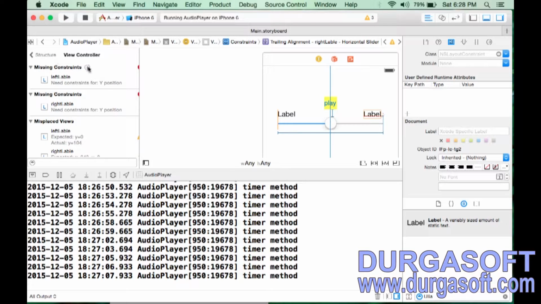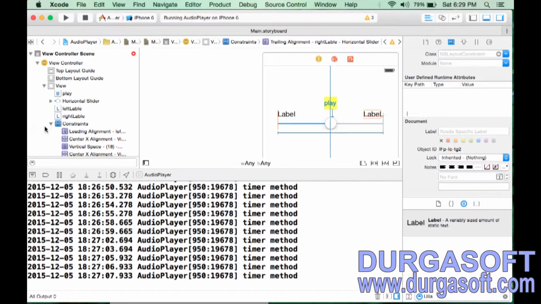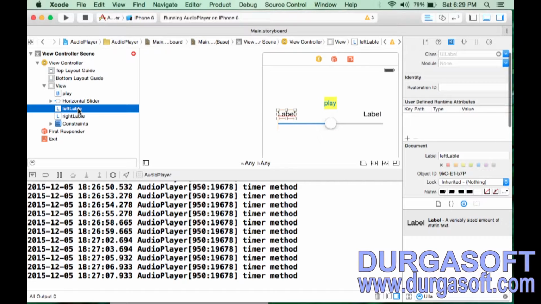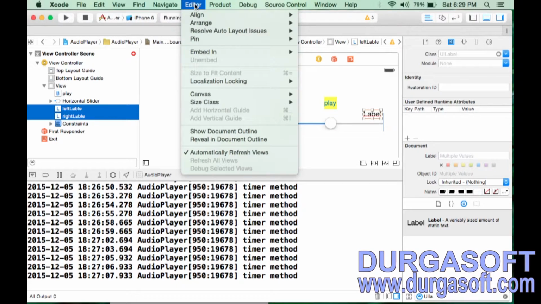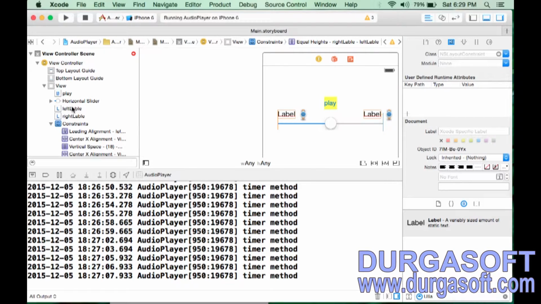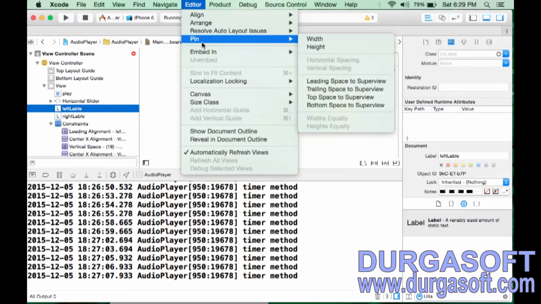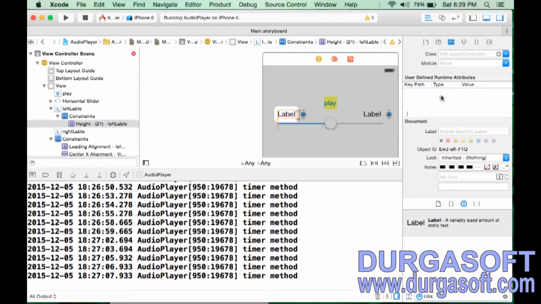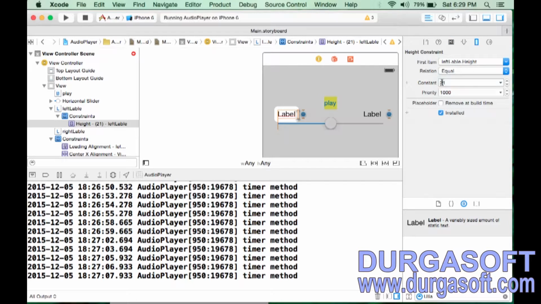Now it is showing some errors. Whenever the red mark is there, errors. It is saying it does not know the Y position of what? Y position of what? Label, left label and right label, right? So whether we have to give the Y position or we need to give what? Height of the label. That will fix this error, right? So now select this, editor, pin, equal heights, then set the height for one label, then it will work. Pin height. So if you want, go to the properties, you can change it to 30 also, right?